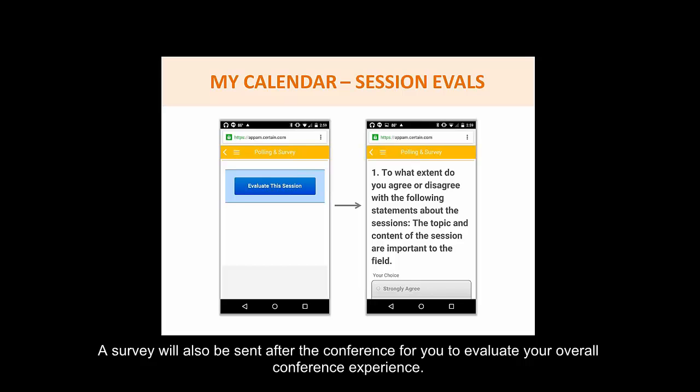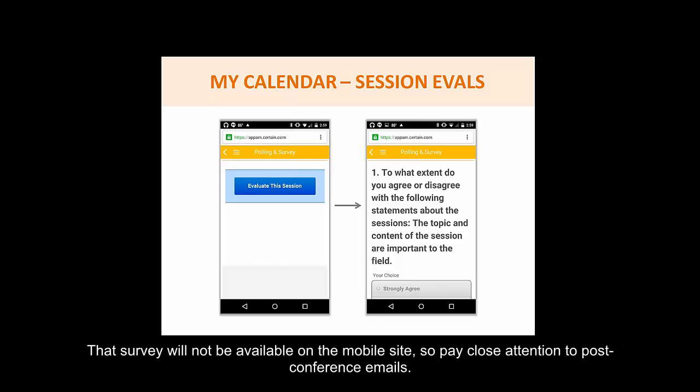A survey will also be sent after the conference for you to evaluate your overall conference experience. That survey will not be available on the mobile site, so pay close attention to post-conference emails.